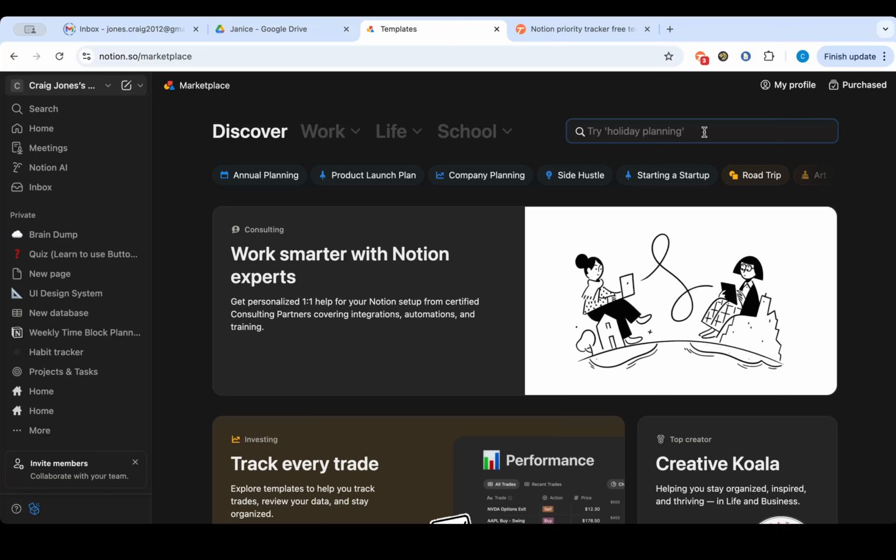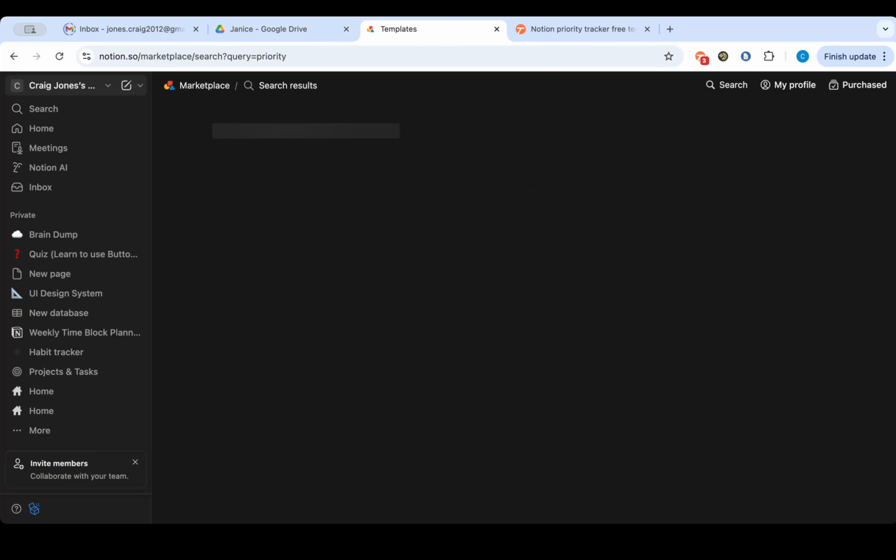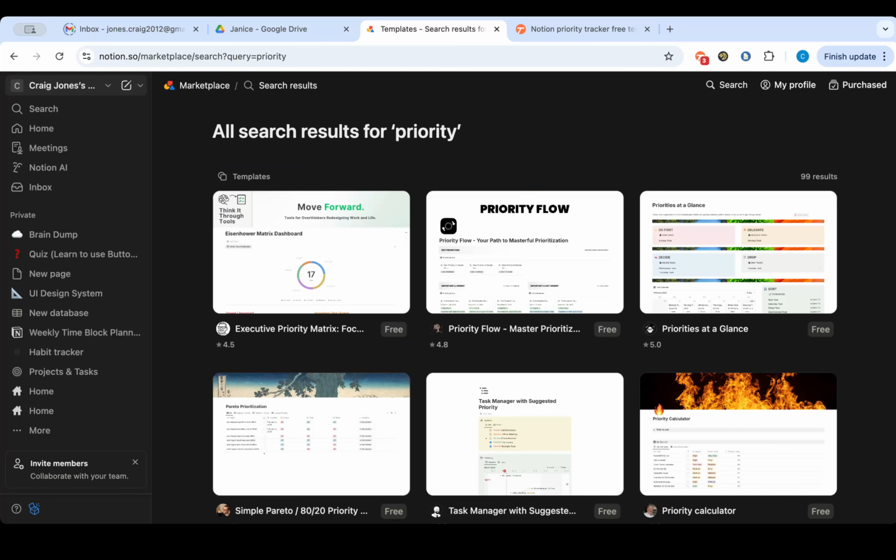your tasks effectively. Once you're in the Templates section, use the search bar to type in Priority. This will help you quickly find the specific type of template you need. The search bar is a powerful tool to quickly navigate through the numerous options available, ensuring you spend less time searching and more time organizing.